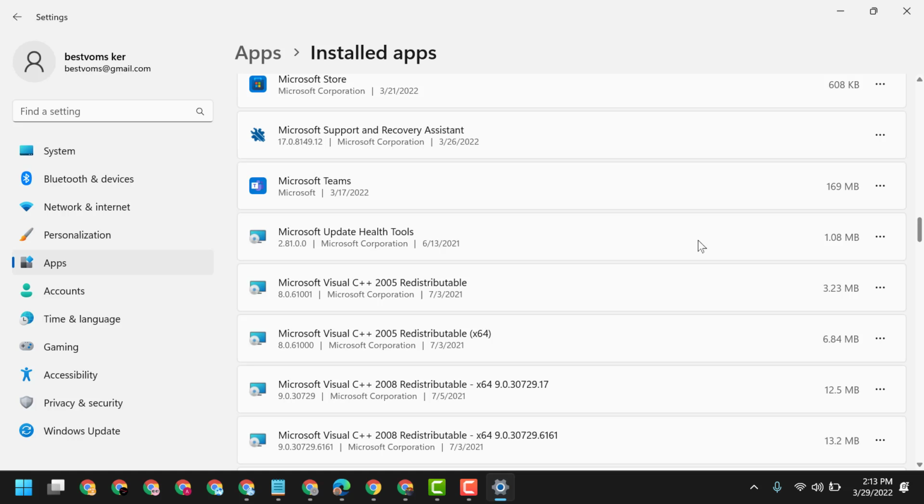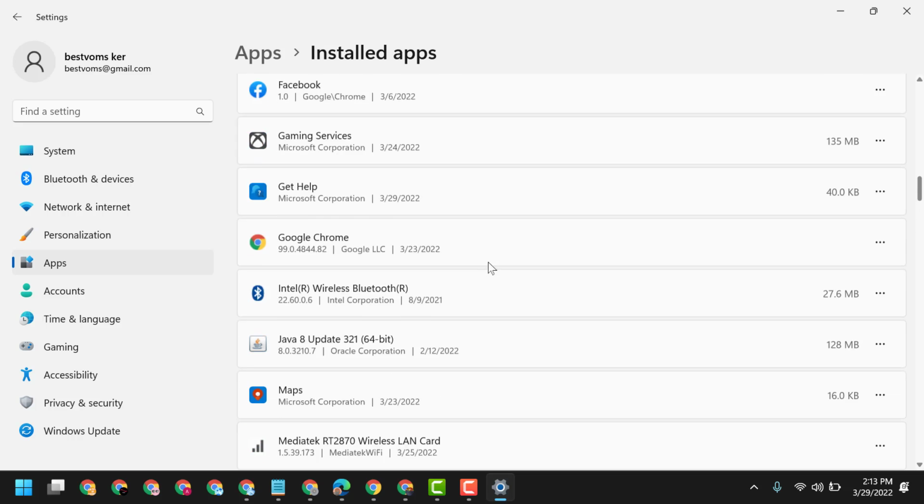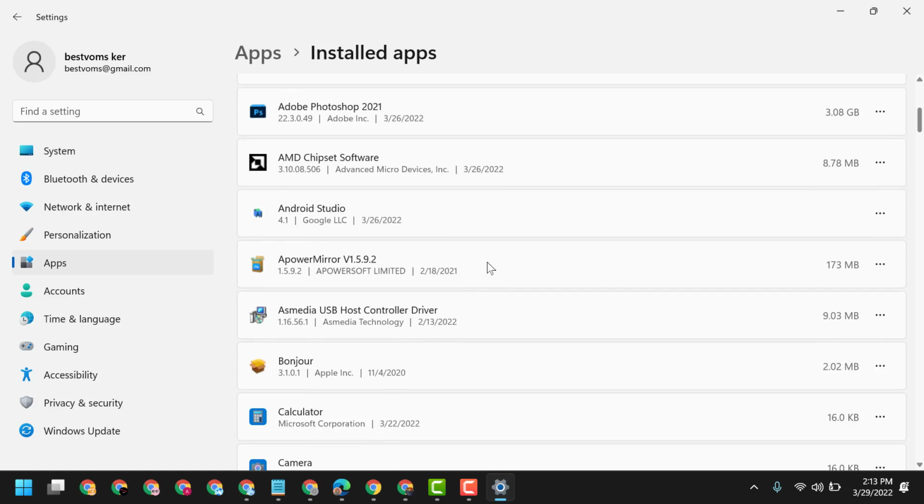Some applications will be moved and in some applications you will not get the option. So find out which application is movable.